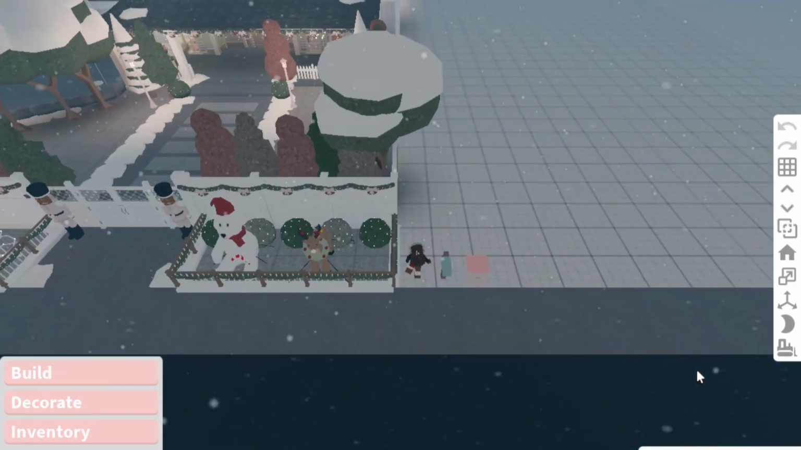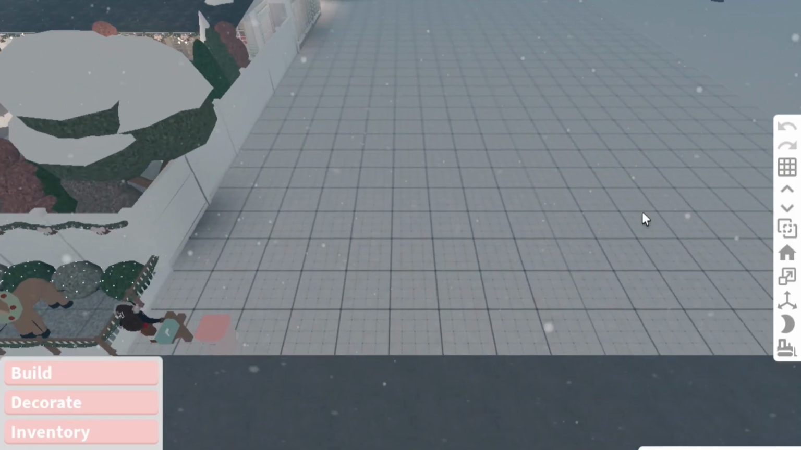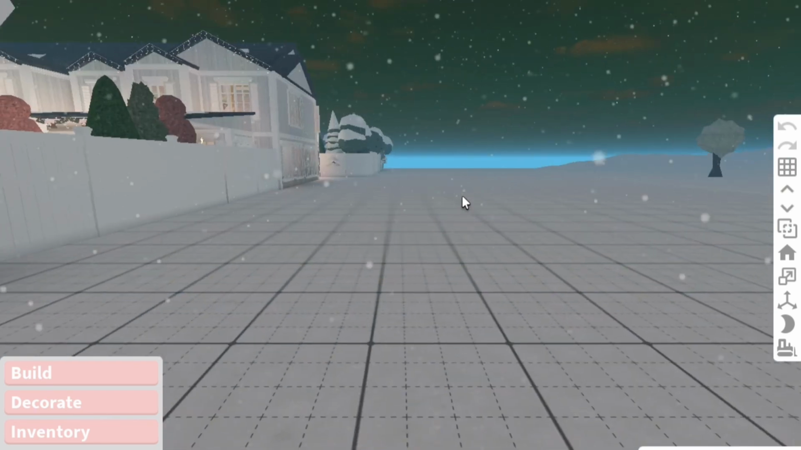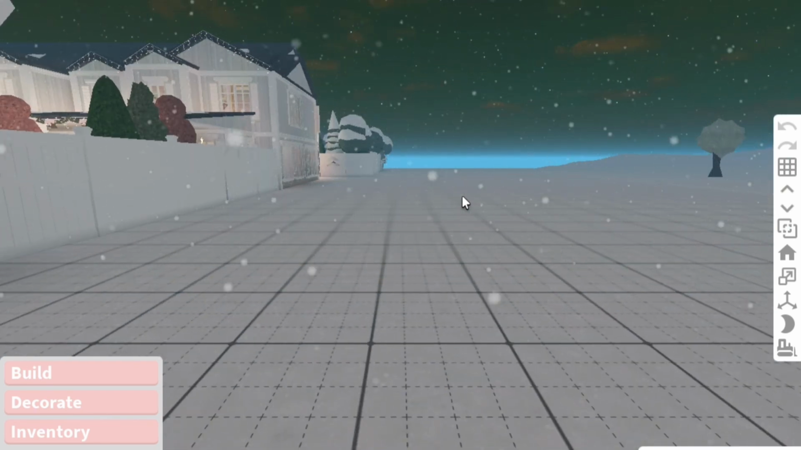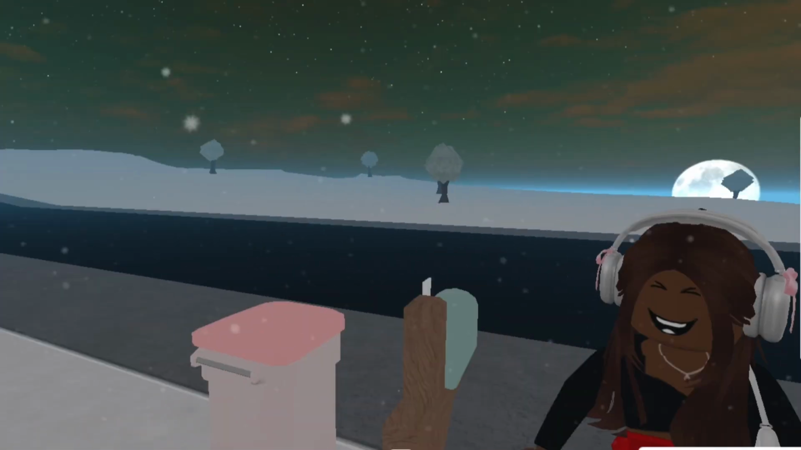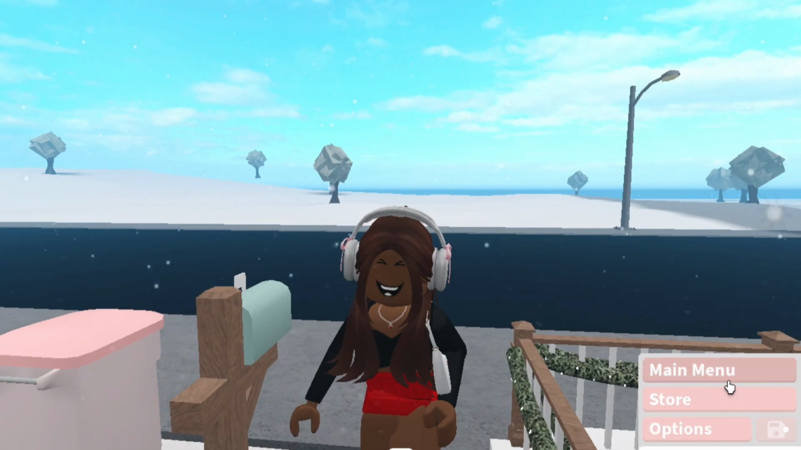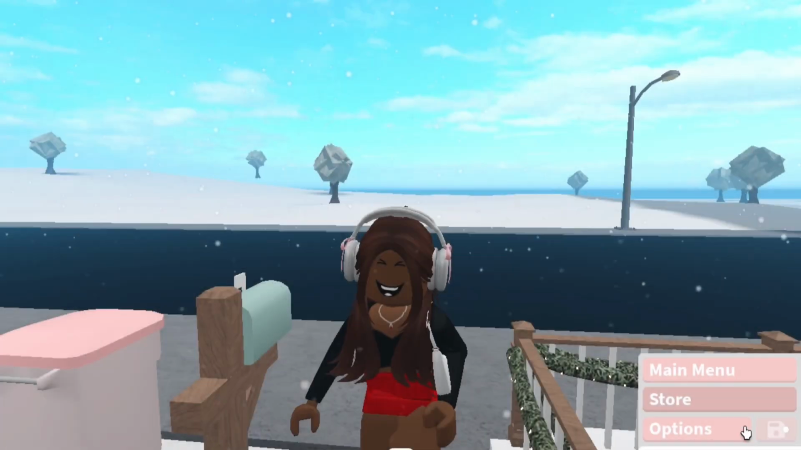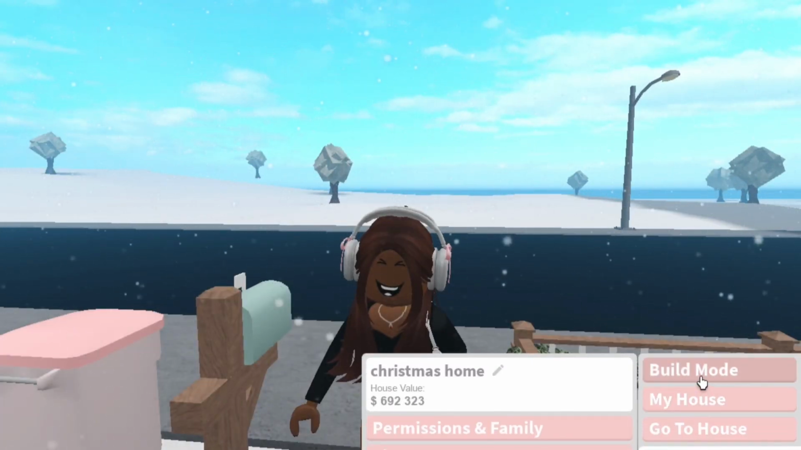Okay guys, I'm in build mode right now, and I'm just going to build it over here. You're going to need the transform game pass. Let me see what it's called. In the store, it's called the Transform Plus game pass. You're going to need this because this is how you're able to do it. So let's go ahead and go to build mode.